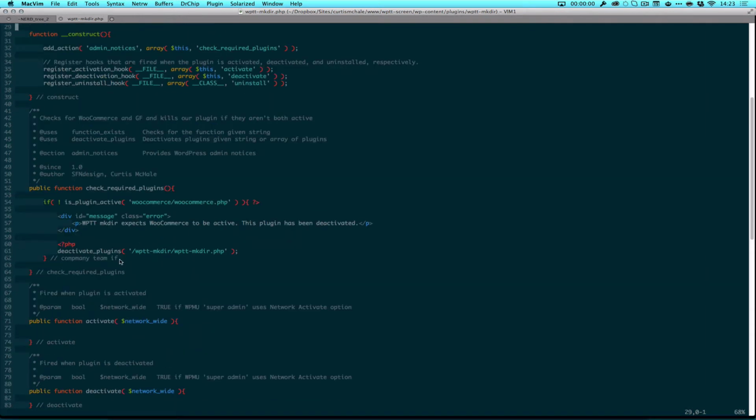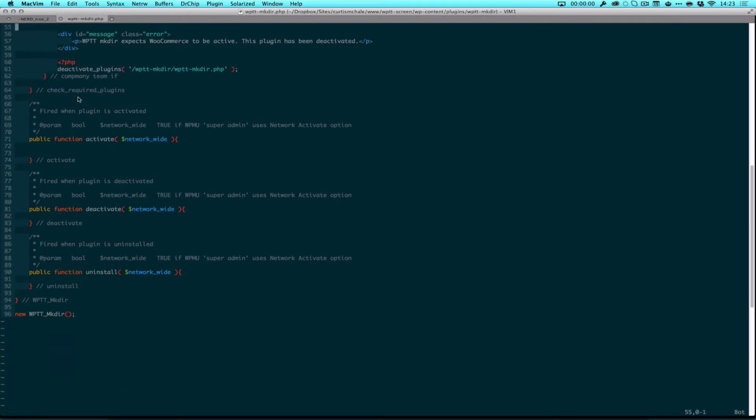Since we're pretending this is for WooCommerce, I'm actually making sure that we have WooCommerce active. And then we call a register activation hook, register deactivation hook, and register uninstall hook. And those are three empty functions down here. And they run on activate, so when you turn the plugin on, deactivate when you turn the plugin off, and uninstall when you uninstall the plugin. The final thing I do is create a new instance of my class.